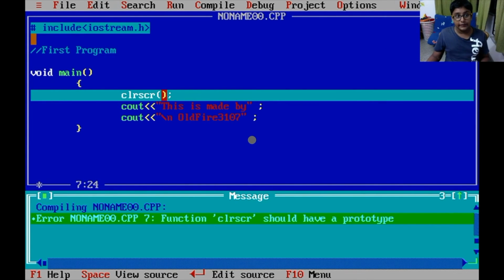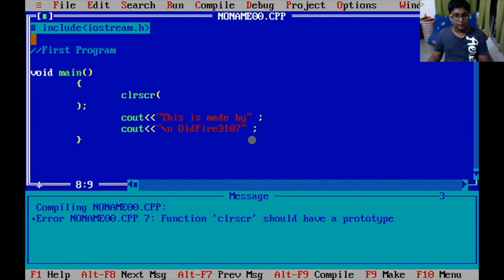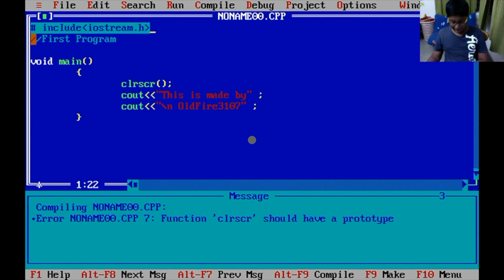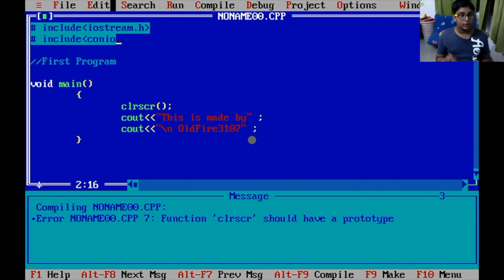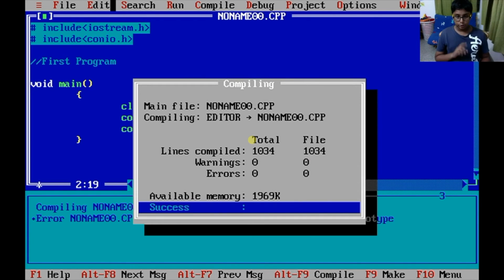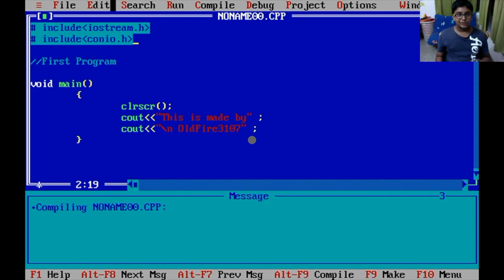So we need to include another header file, and it's called conio. So what you need to do is the same thing: #include, and then you write conio.h, and there you have defined it. Now it has a prototype. So now you can compile and it won't show any error. It's success.